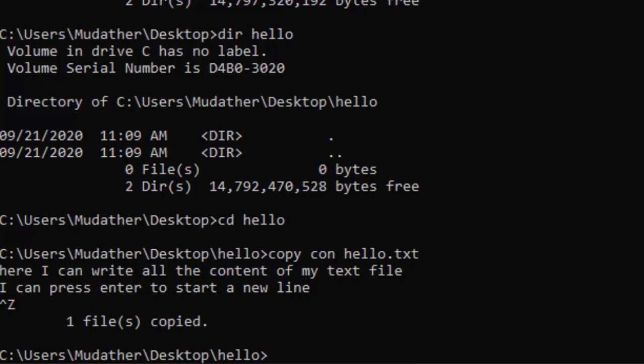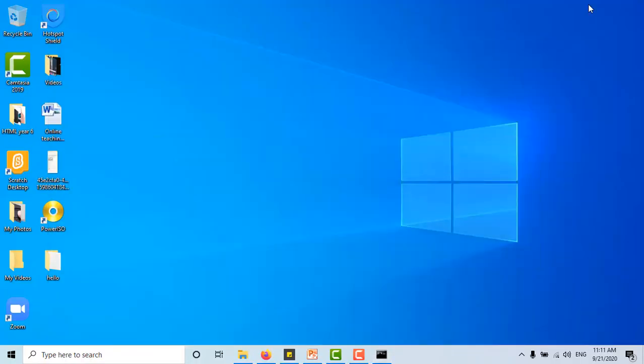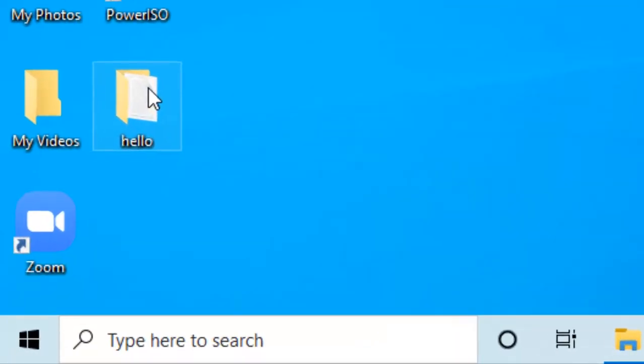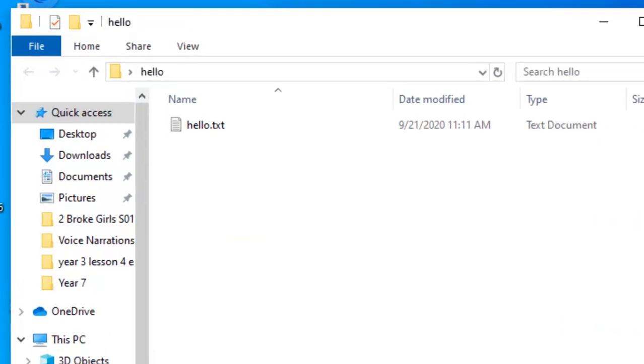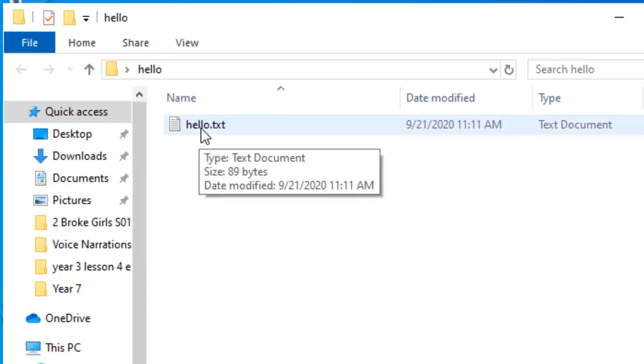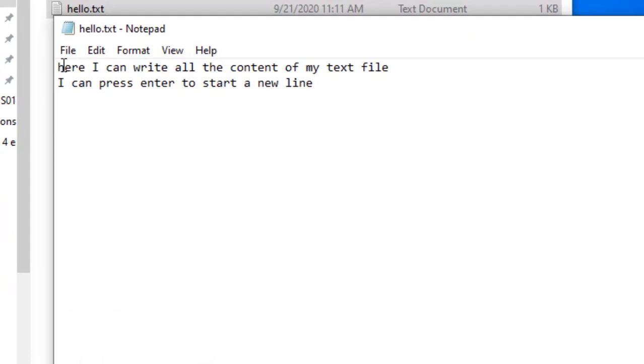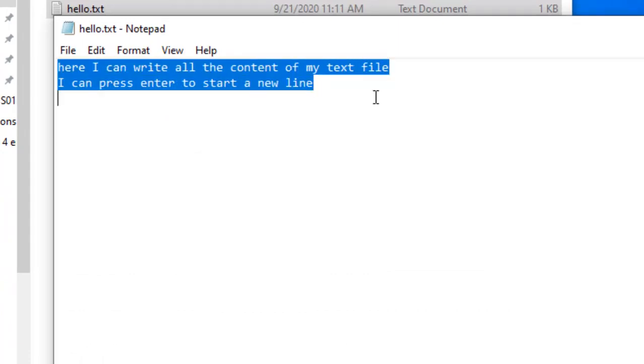Okay, let's go back to the graphical user interface and see what happened. Over here, I created a folder with the name hello. Let's open it. I also created a text file with the name hello.txt. Let's open the file. See, this is the text that I typed inside the folder. Here I can write all the contents of my text file. I can press enter to start a new line.